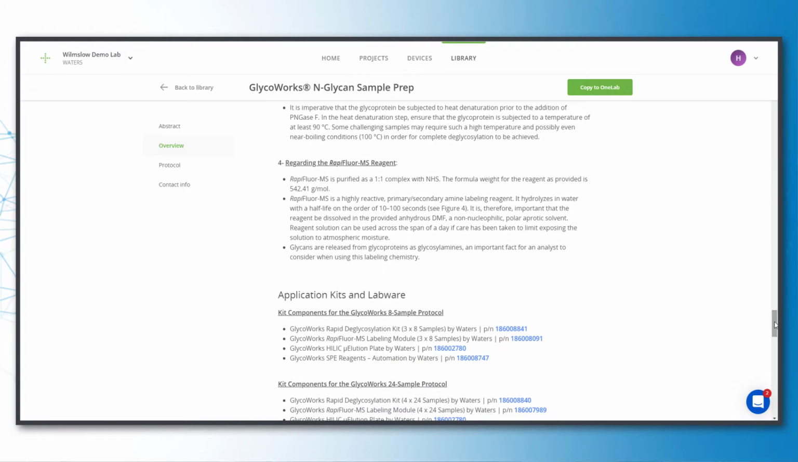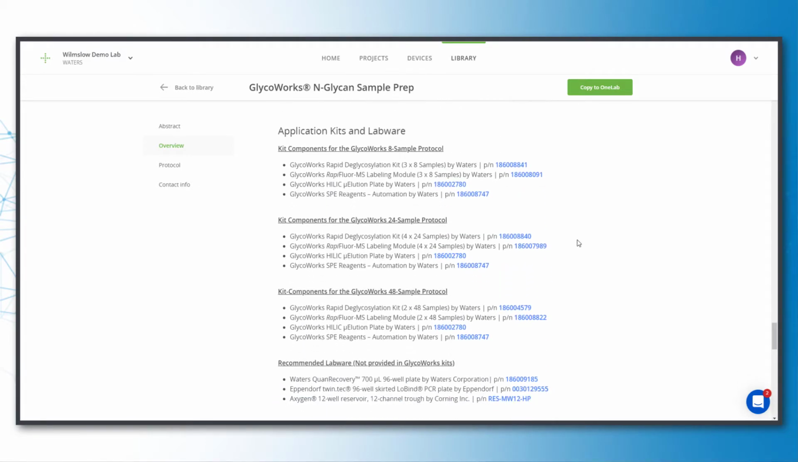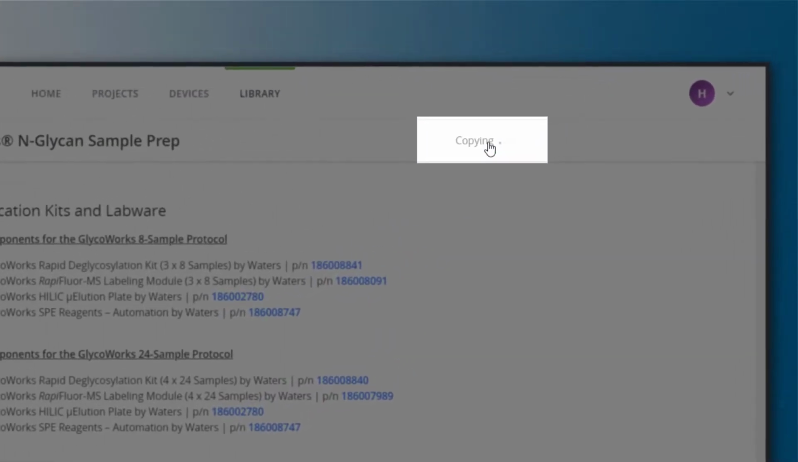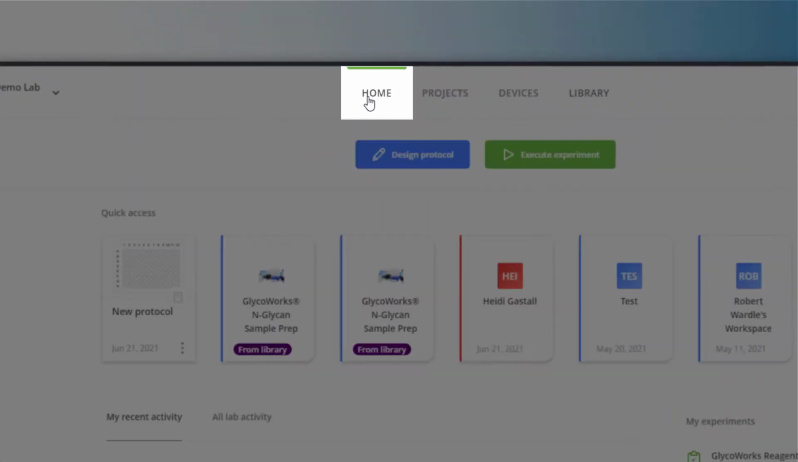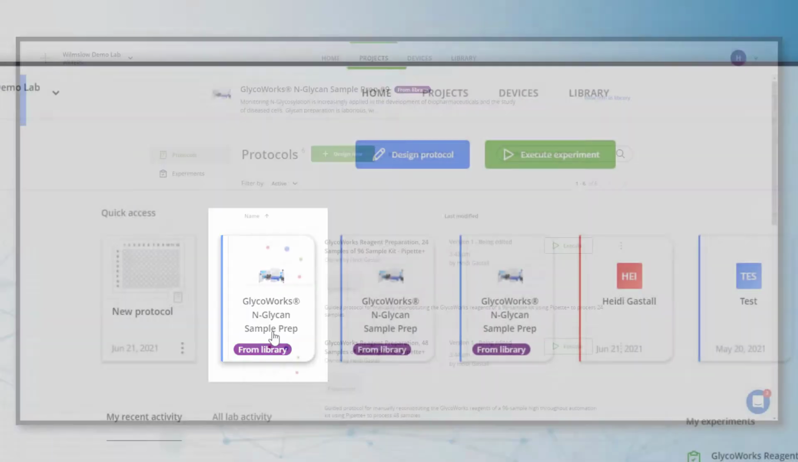And then lower down, we've also got some ordering information, depending on if you want to use the protocol for 8 samples or for more. So that can be very helpful. So now we want to go here and we want to copy to OneLab. So that will now be within your home space. So if I go to our home space, here we are, you can see I've downloaded it.